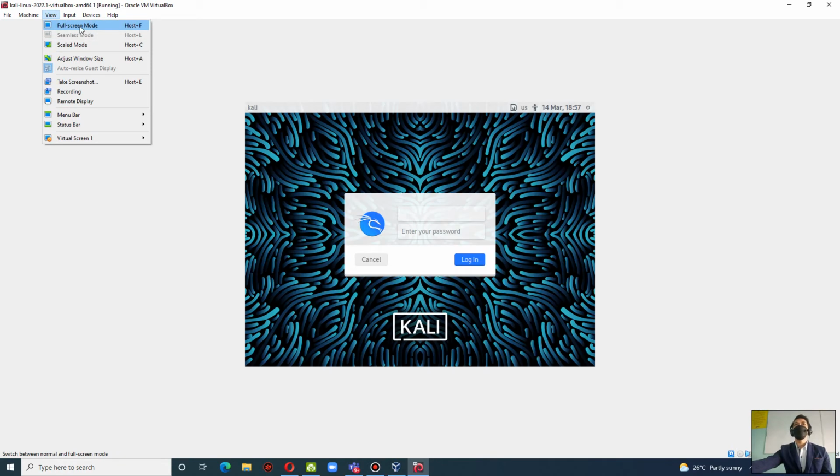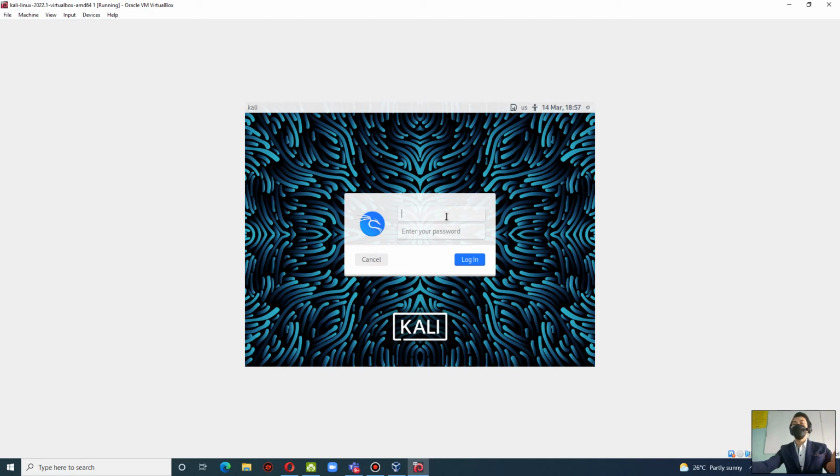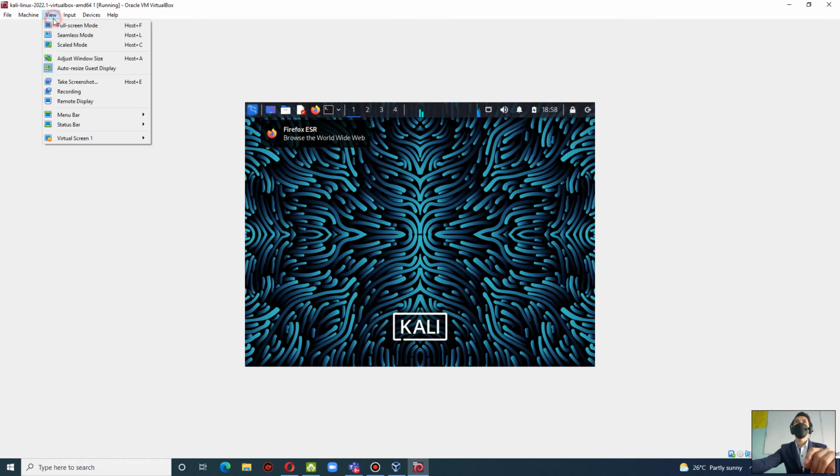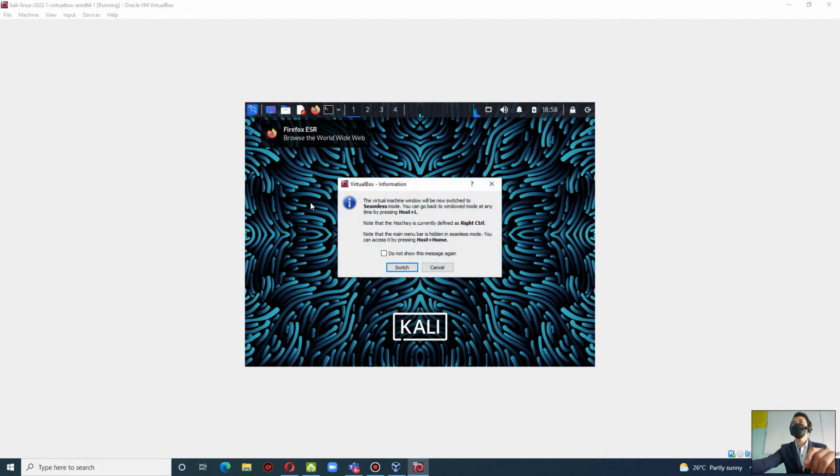You can change the view here in the settings. You have full screen, scaled, and you also have adjust window size. For now, we're going to leave this at default. So again, the username is Kali, and the default password is also Kali, all in lowercase. So just log in and wait a few seconds. Okay, I'm going to put this machine in full screen or seamless mode.